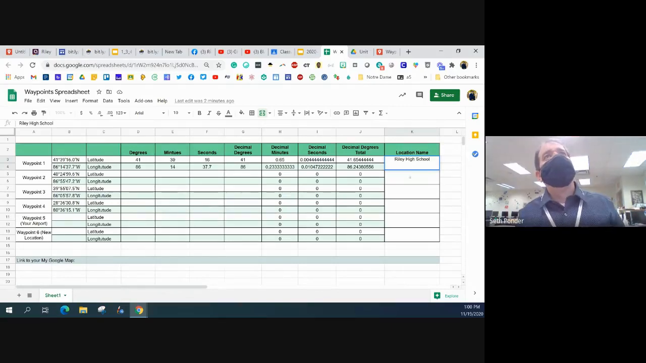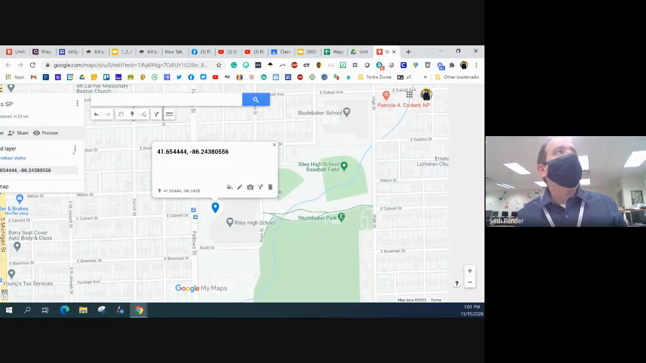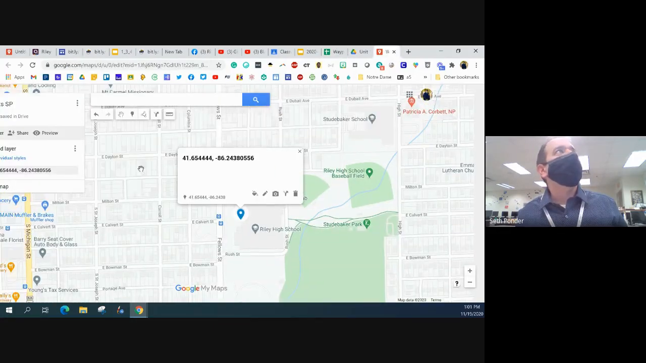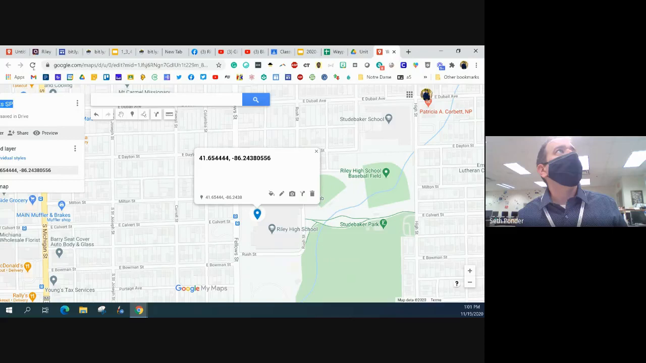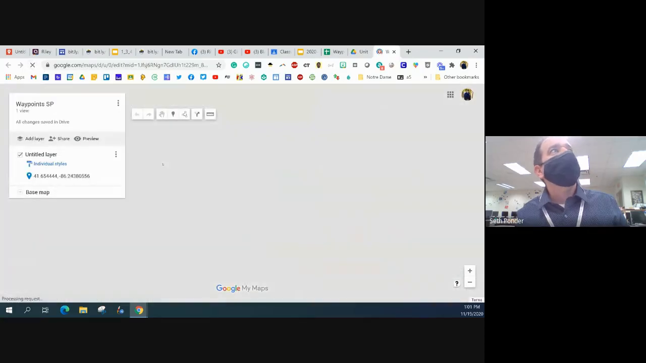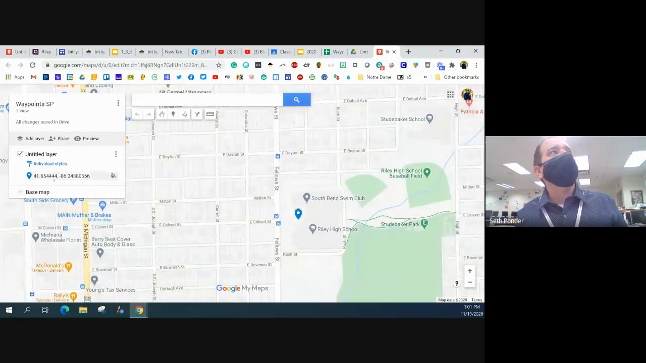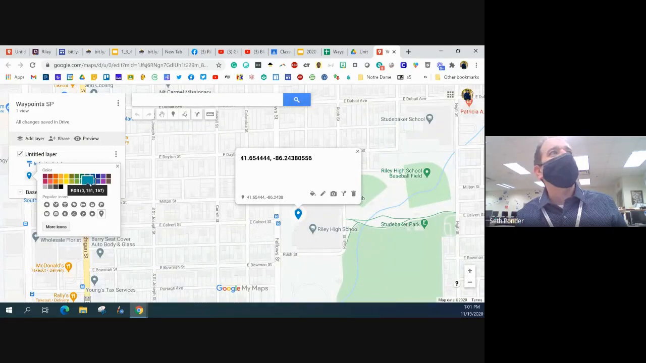all right. Now, as you go through these and you answer the rest of this, the very last part says link to my Google map. Here's how you do that. After you have, let me refresh this, after you have your waypoints all connected and you hit the plus sign on each of them, you can even change the color. Let's say I want to make that blue.